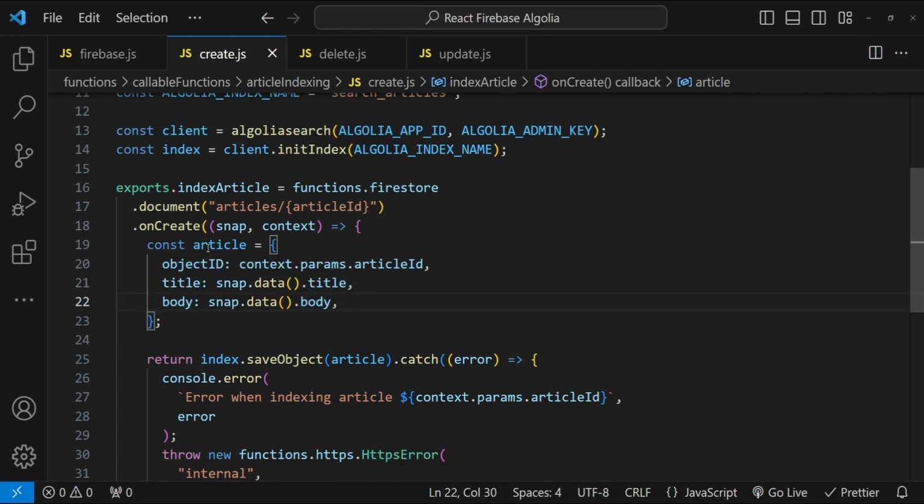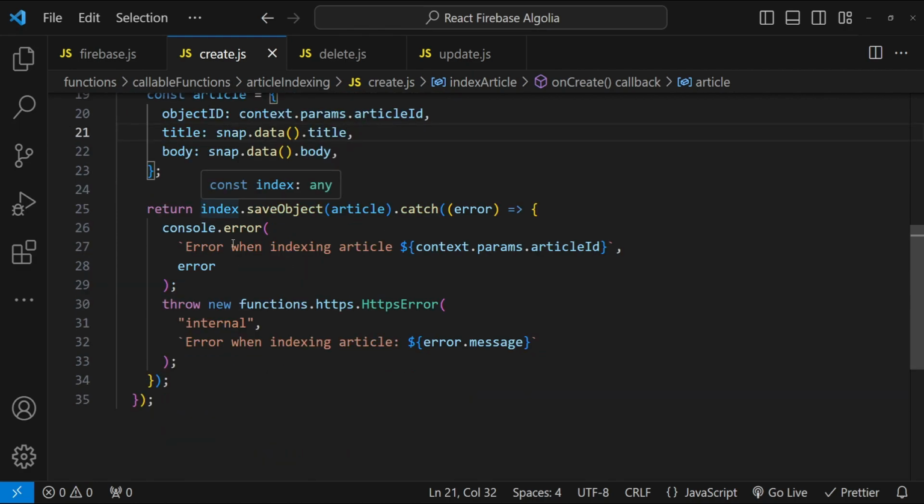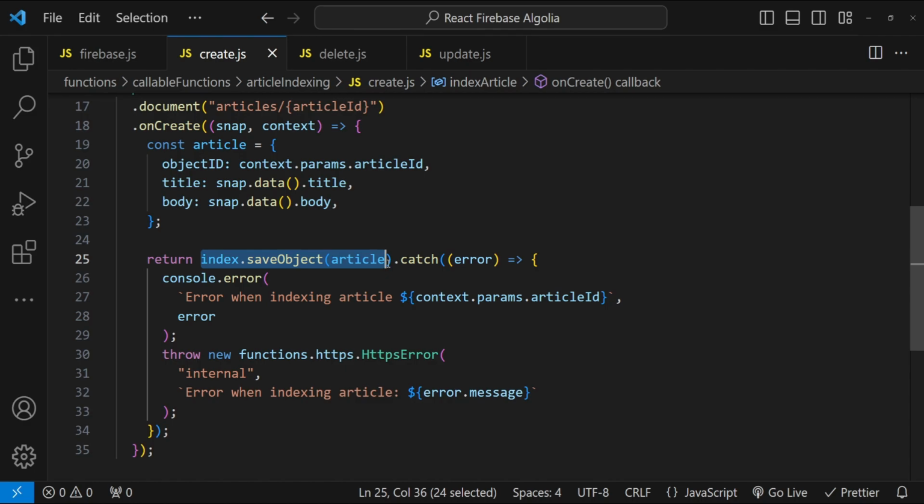Now we need to create a new object that we need to provide to the index's saveObject function. So this object needs to have an object ID and the properties that we need to index. For the object ID we can use the article ID, which we can later use to identify our article when we need to remove it from indexing, and then we simply need to call index.saveObject. If there is any error, then we can throw the error, otherwise we can choose to do nothing, because when it is successful, the article is going to be indexed.